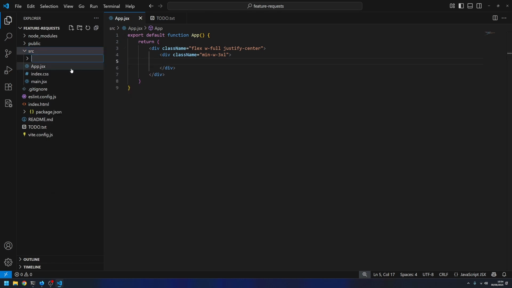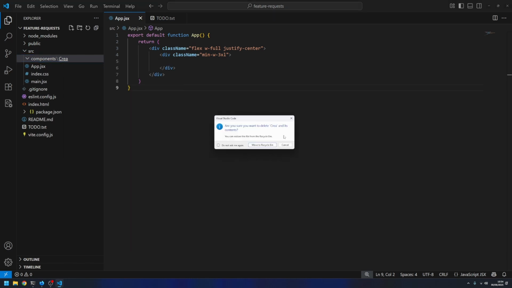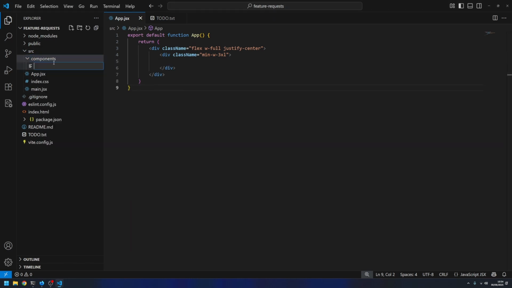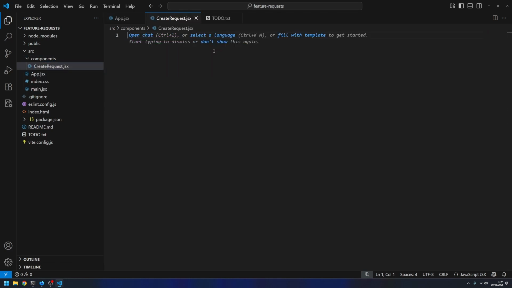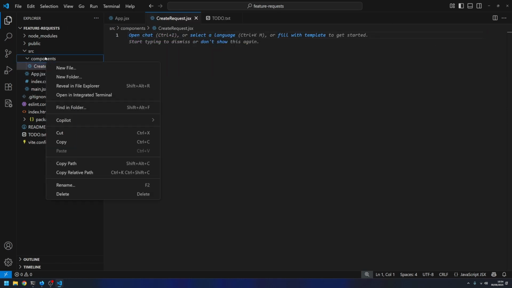So let's say we need 3 components. So if we create a new folder, and we'll just call it components. And then inside of here, we need a component for create request. Oh, I think I've just created a folder there. I meant to do that. Delete that. Create a file. Call it create request.jsx. So this will be where we actually create our request.